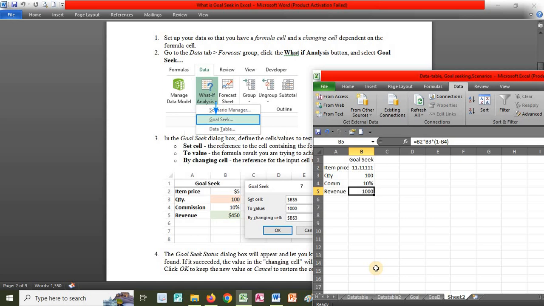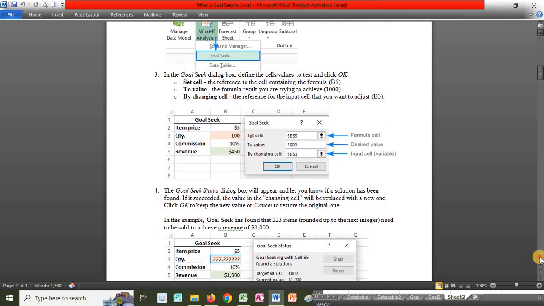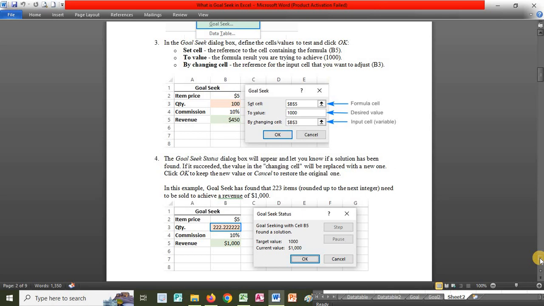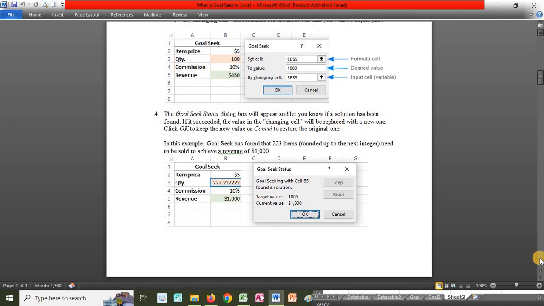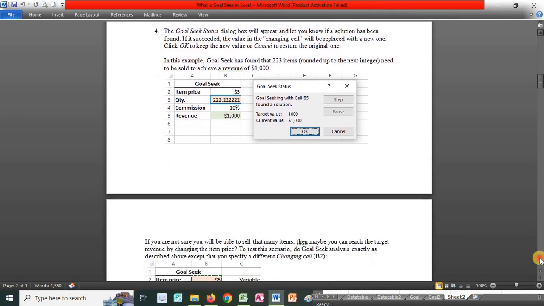If you are going to sell 100 items and get a commission of 10%, and we need to get 1,000, then we need to sell at 11.11, something like that. Let's see whether that is the interpretation they need us to have. Or if we want to retain the price at 5, then we need to sell a larger quantity, like 222, something like that.